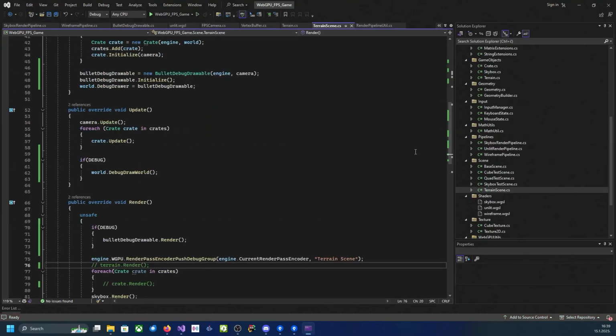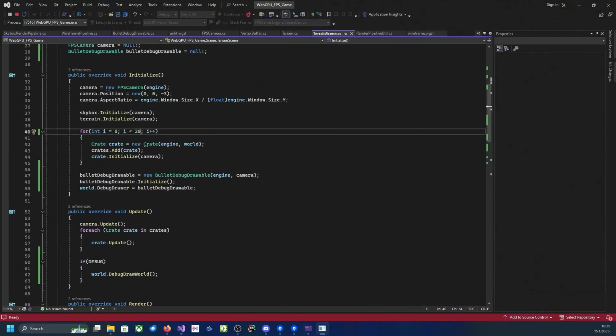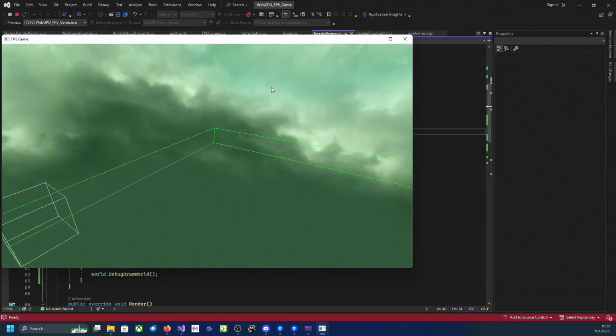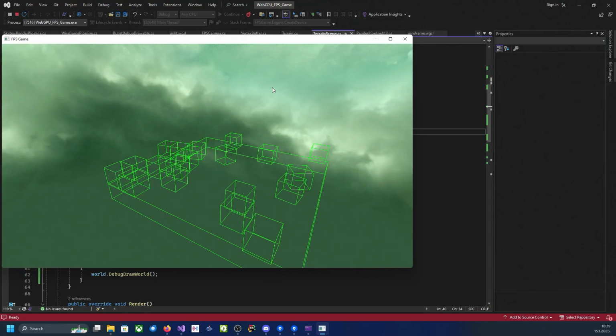And just one more thing that I wanted to do: I'm a bit annoyed by the number of cubes here. So yeah, I'm going to reduce this. Okay, it's a bit easier to see what's going on. All right, and that's it for this video.